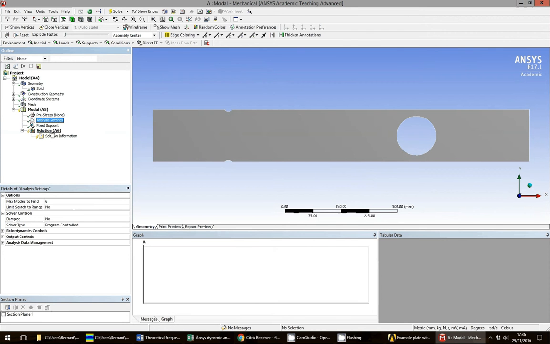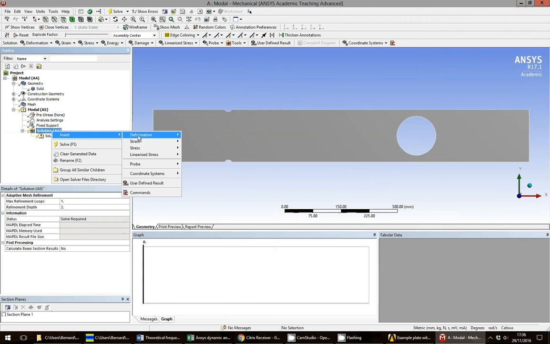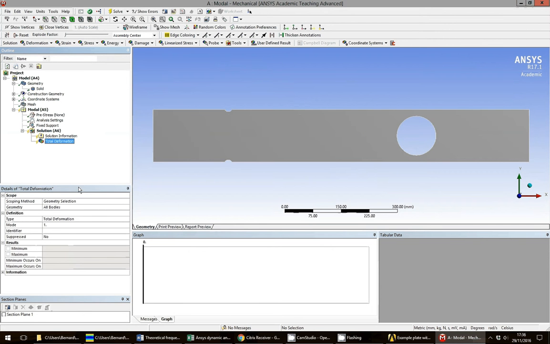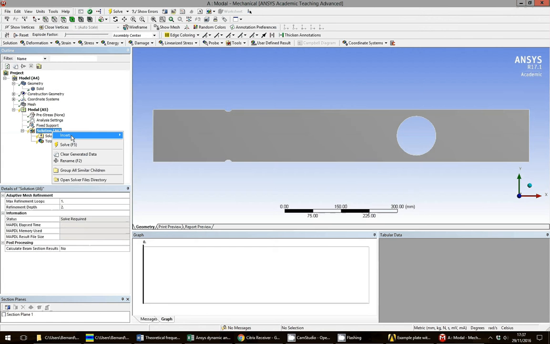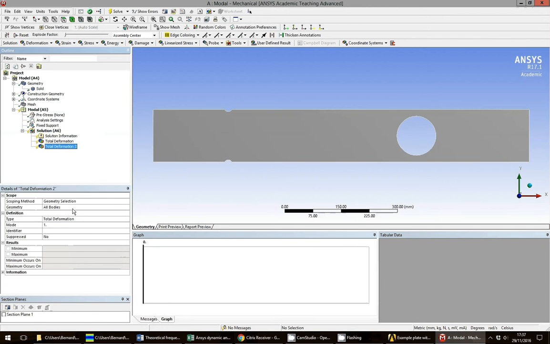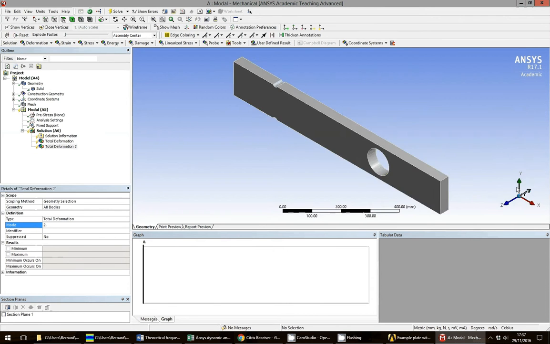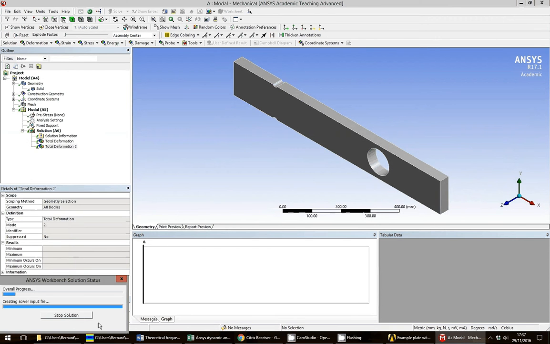To look at the output, we want to insert total deformation for mode one, then insert total deformation for mode two, etc. So let's just solve for that and see how it gets on. The ISO view, and we'll solve it. Since this takes a few seconds, I'll pause the video and start again.